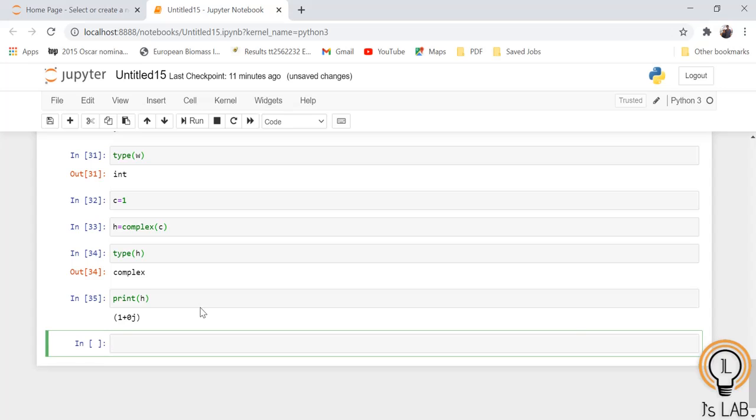In this video we have discussed the number data types in detail: integer, float and complex. It is very easy to convert one number data type to another in Python.